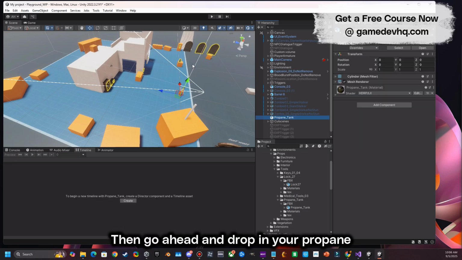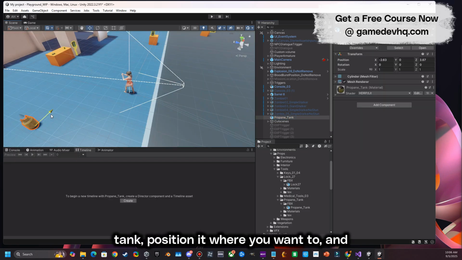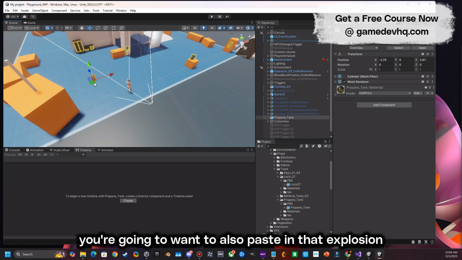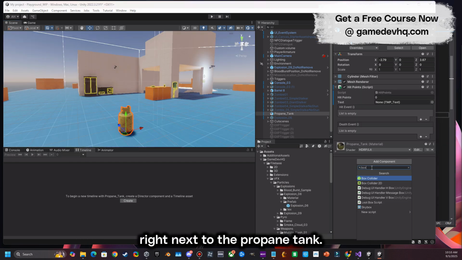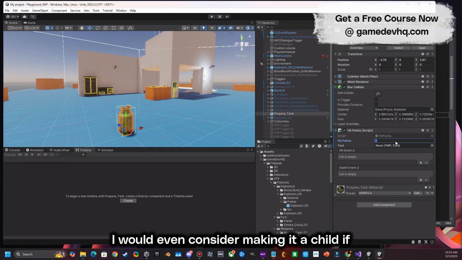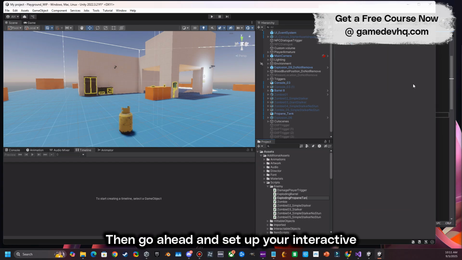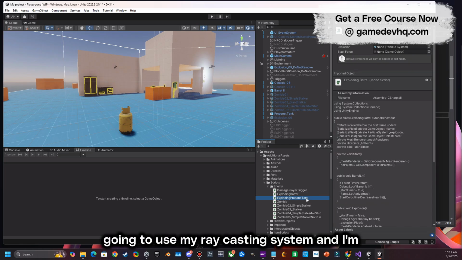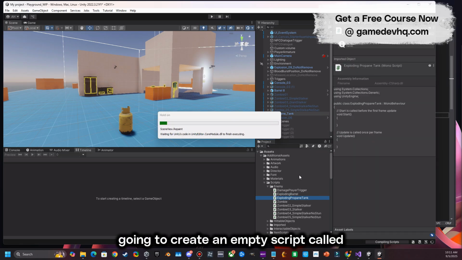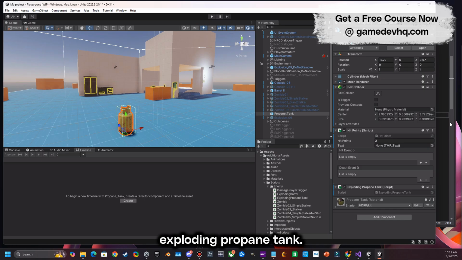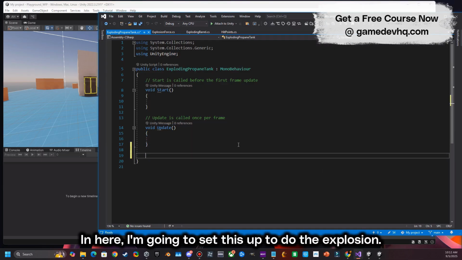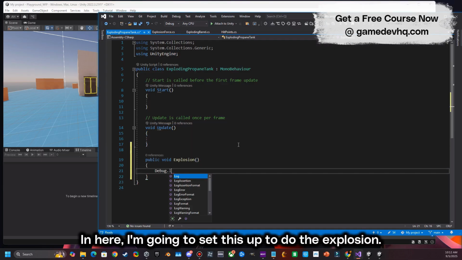Then go ahead and drop in your propane tank, position it where you want to, and you're going to want to also paste in that explosion right next to the propane tank. I would even consider making it a child if you wanted to. Then go ahead and set up your interactive system. I'm going to use my raycasting system, and I'm going to create an empty script called Exploding Propane Tank. In here, I'm going to set this up to do the explosion.